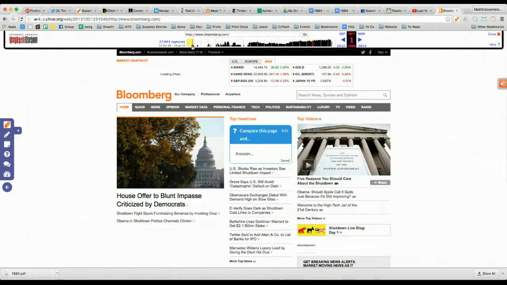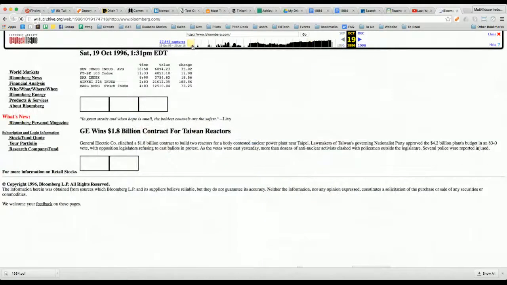So we can go all the way back to what Bloomberg.com looked like way back in October of 96. So we're going back. It doesn't have the images, but this is really kind of what it looks like. Oh man, there's no dancing baby gif, so that's good, I guess, on Bloomberg.com. But yeah, this is pretty interesting.